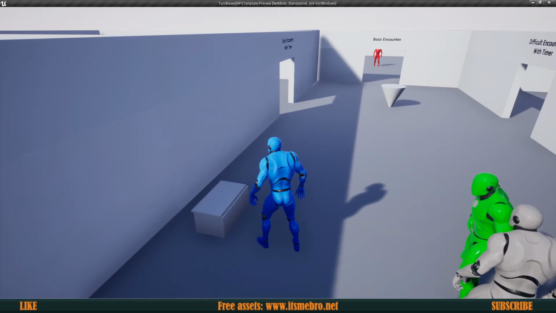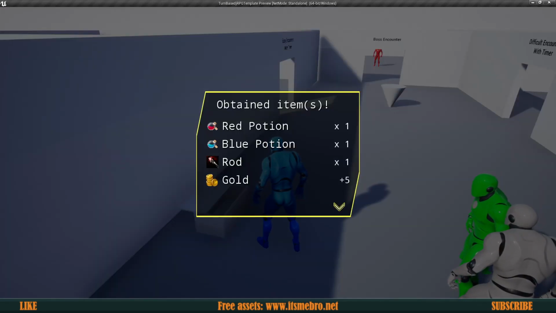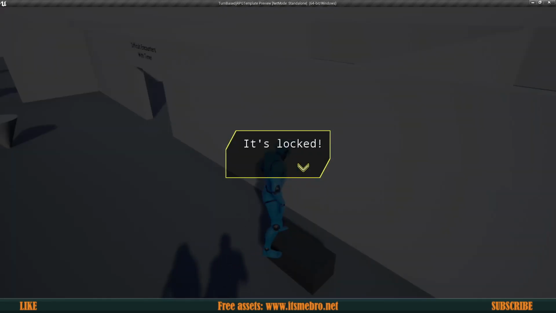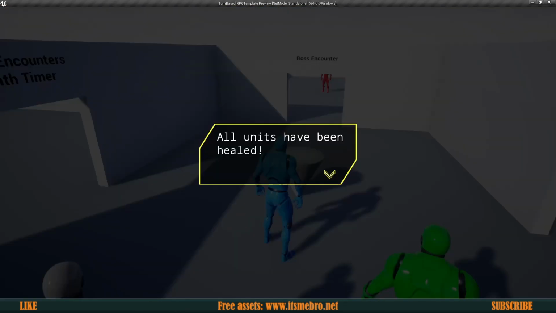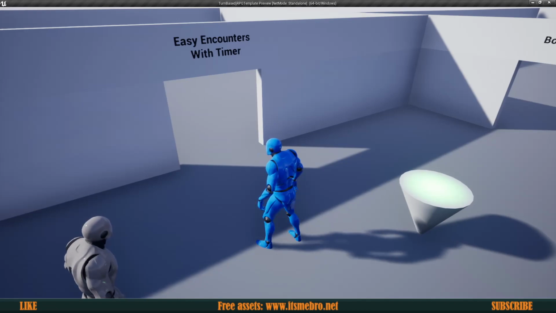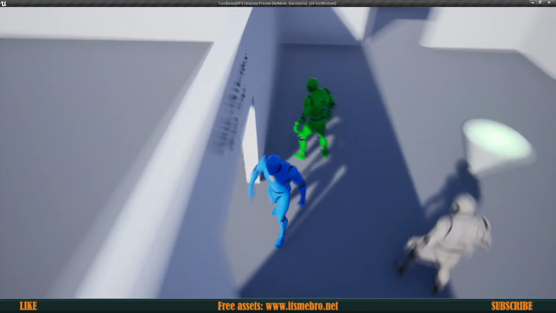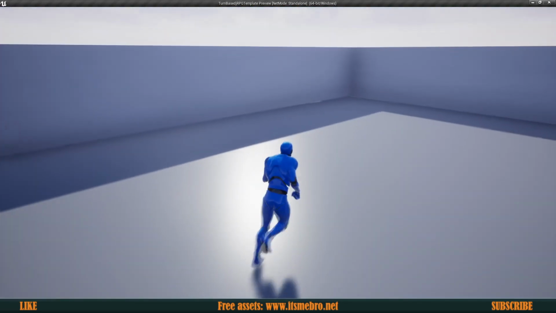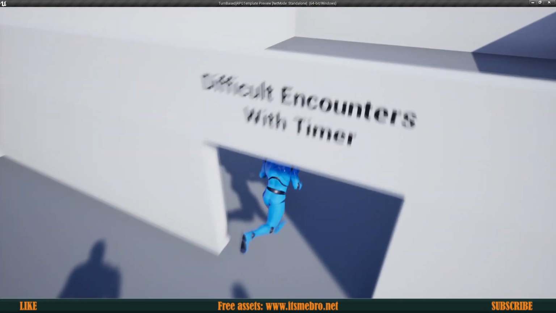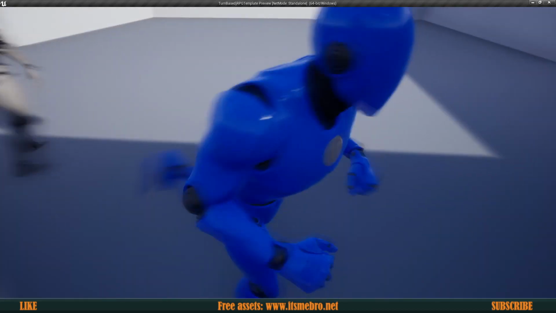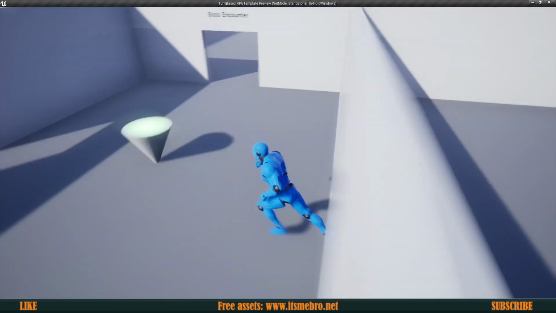Also, this comes with chests, so we can obtain some items from the chests. We have a locked chest, which we need a key for. Here is this healing altar, which allows us to heal our characters. Easy encounters with timers. Nobody here. Okay, peace out. Difficult. Okay, there's nobody in here as well. That's strange, I thought there was someone.